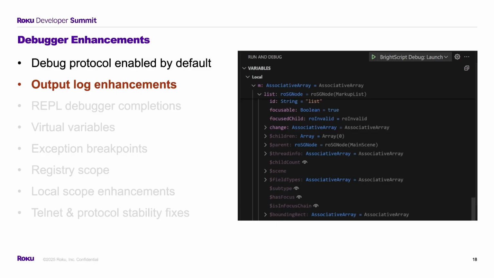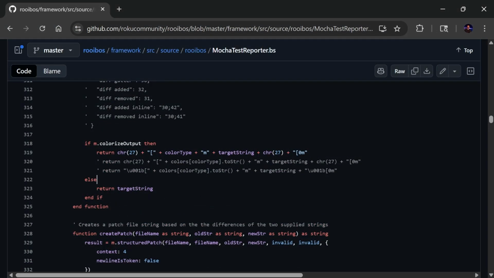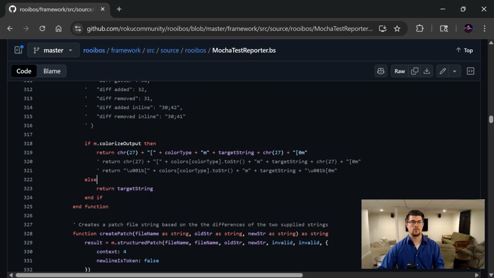Another improvement we've made to the output logs is that we better handle ANSI colorization. And here's a really great example of that. In the Rooibos unit test framework, we recently added the ability to colorize the output. This is using the Mocha reporter that we added last year sometime, and it wraps all of the success and failure messages with ANSI colorization. You can check this code out if you're interested in seeing how we do this on device.